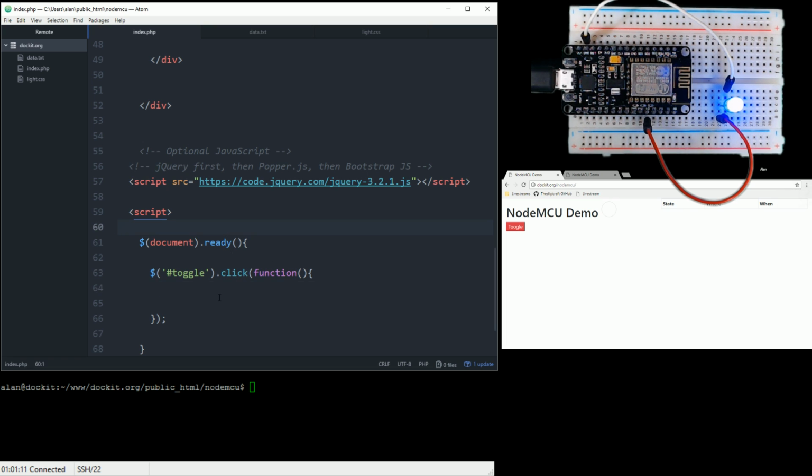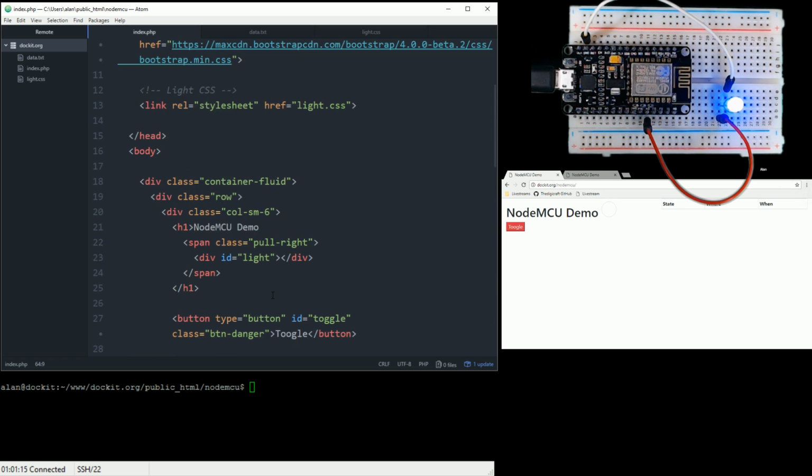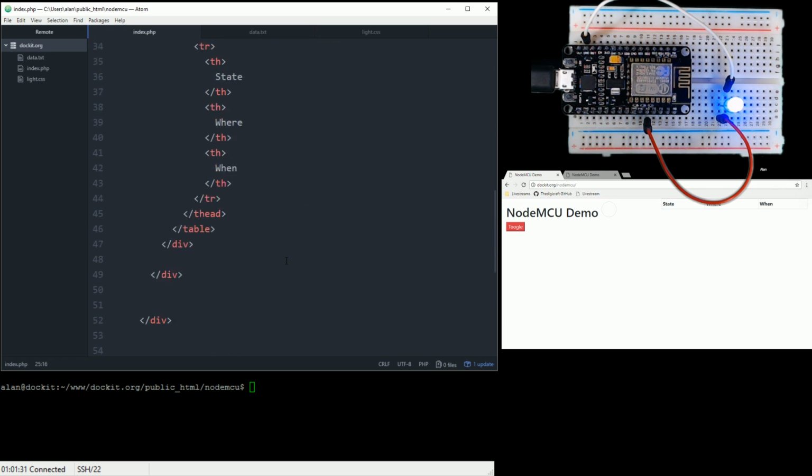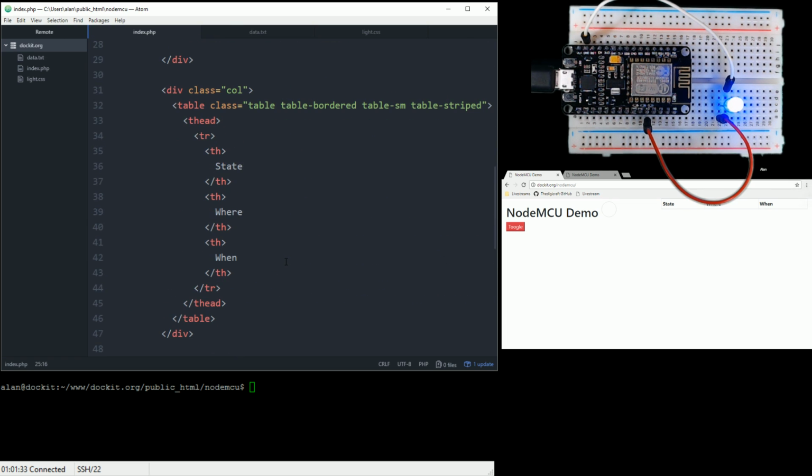Now what we need to do is know what the state is of the light and the button itself. So I'm going to add an attribute, a data attribute here. Just call it state. And right now we'll set it to 1, so 1 being that it's on.